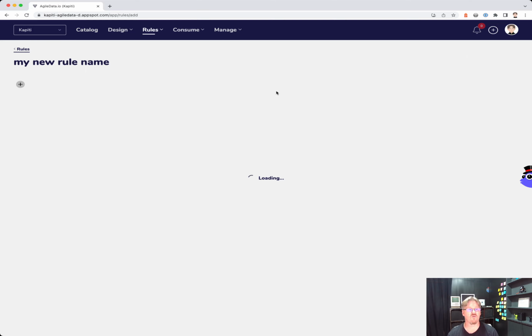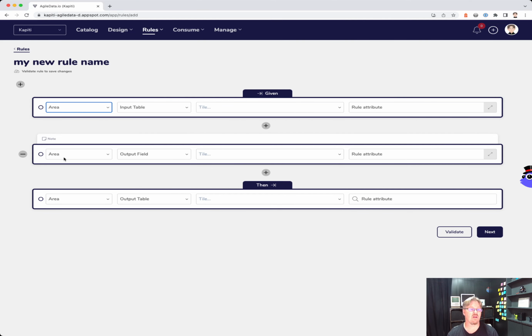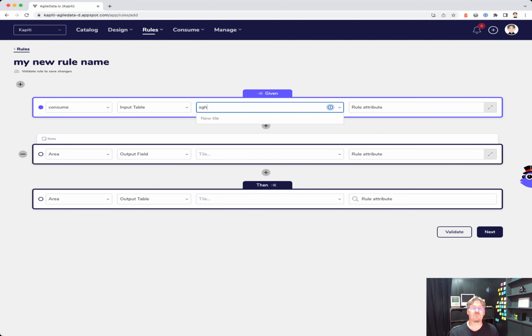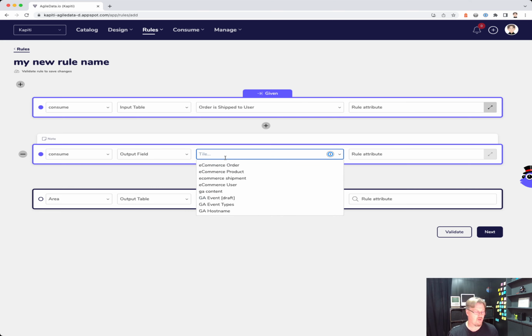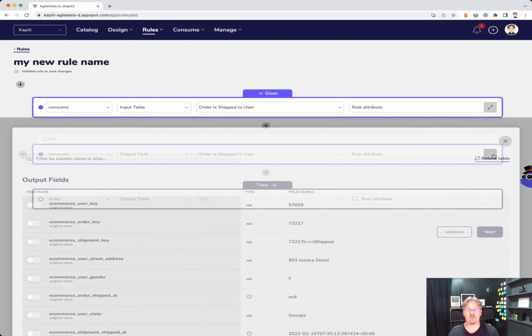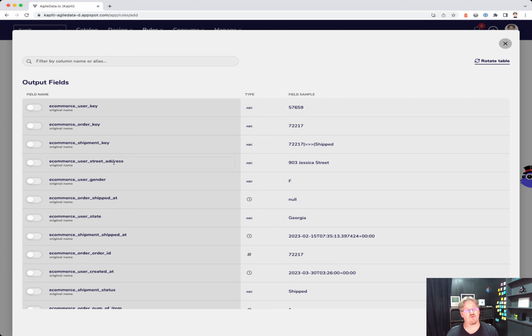So I'm going to go away and create a new rule. I'm going to pick up that consume tile that I was just looking at. It had the word ship in it. So if I spell that right, I can pick that one up. And I'm going to pick that tile up again, select the output field and pick that up. And it's going to bring up the ability for me to open up the wizard, and it's bringing back all the fields that are available in there.